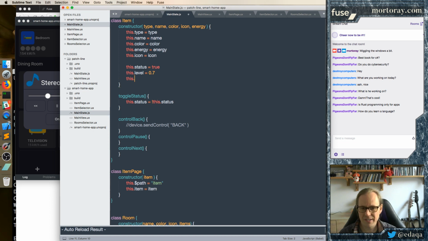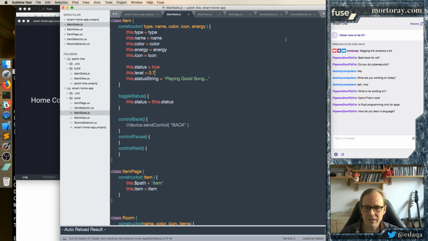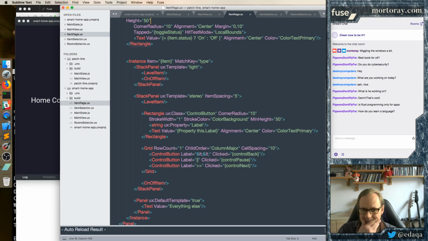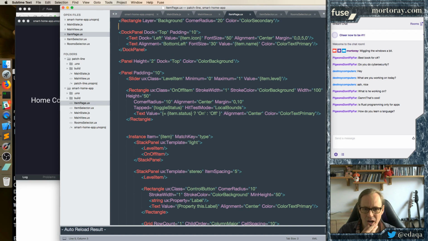We can fake this and say this dot status, or status string, playing. What's the name of a good song? Let's just say good song so I don't have to choose any names. Playing good song. And then you can stick that in there. And again, exactly how you tie this data up is going to be a bit different. Level item. And maybe we want to put the status in the top here.